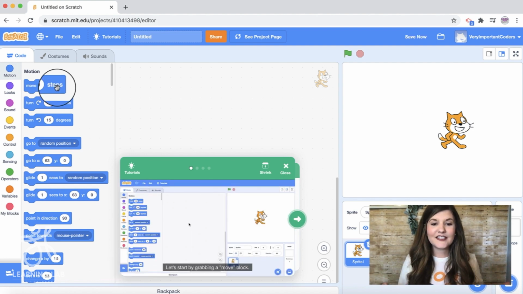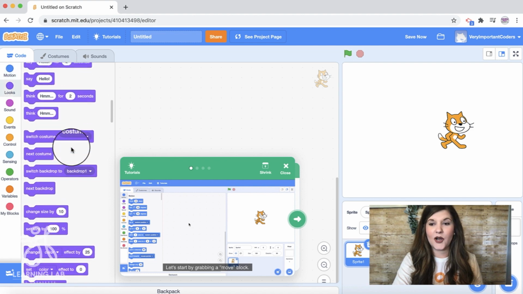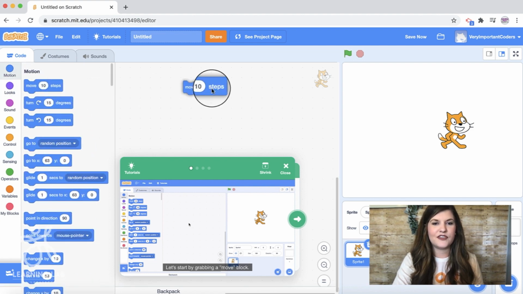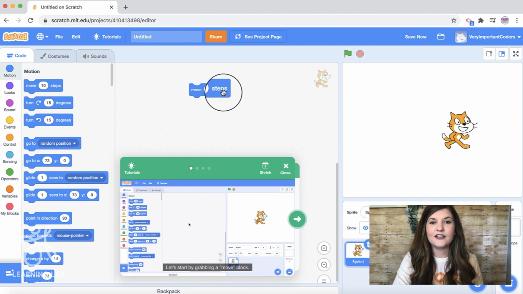So it says to start out by grabbing a move block, and we can do that right here. All of these motion blocks are going to help our character move. So we can start right here just simply with the move 10 steps. Now, you're going to have to use some mathematical thinking to figure out what 10 steps means. It looks small, but that's actually 10 steps for our character.